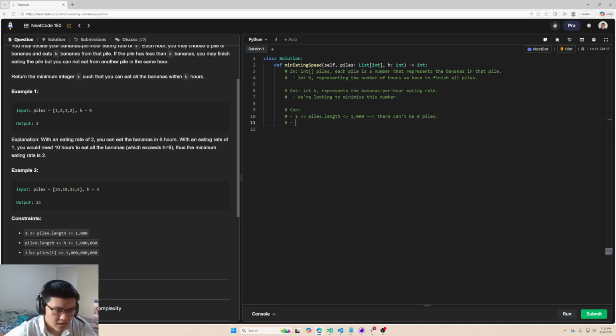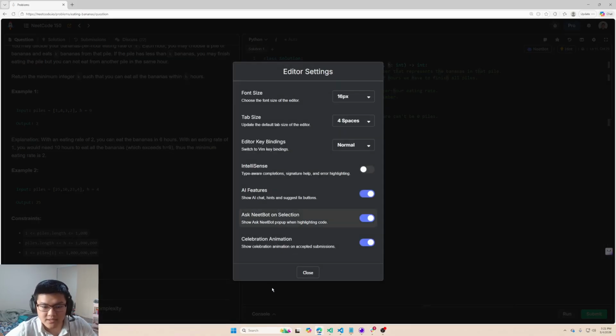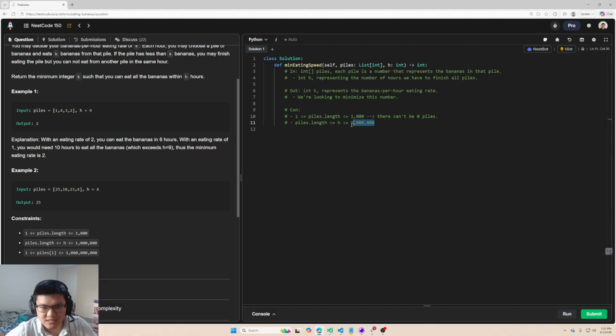The second constraint that we get is that the piles length is always less than or equal to the number of hours, and both are always less than or equal to 1 million. This tells me that there won't be a situation where we'll have 4 different piles and only 3 hours to finish all 4 piles.